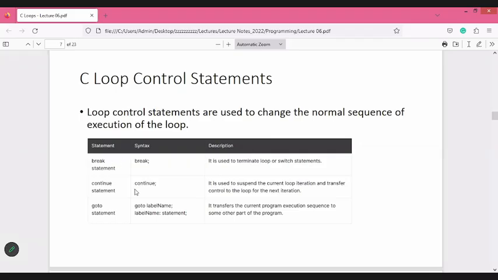But the continue statement is not like that. So in order to suspend the current loop, that means we print 1, I need to suspend printing 2. So I'm not going to print 2, but after that 3, 4, 5, 6, 7, up to 10 is printed. So that is the difference between break and continue. The difference between the break syntax and the continue syntax.